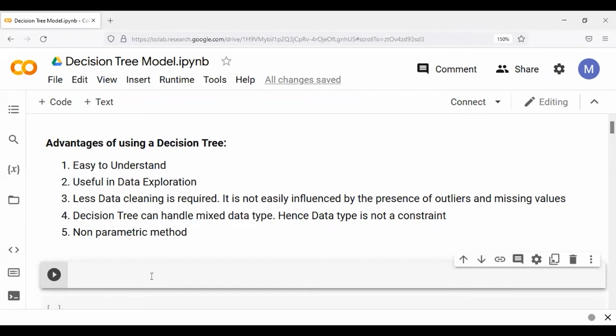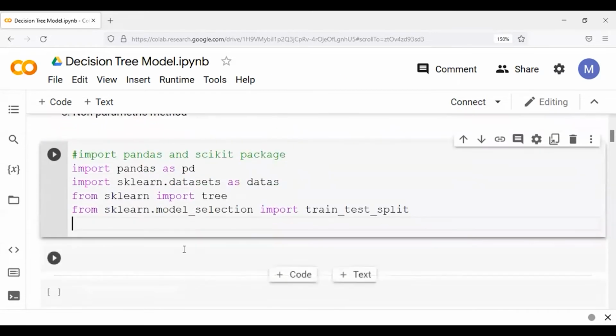Now, how do we kickstart the process of building the decision tree model? Here I'm using Google Colab, but the same code can be used in Jupyter Notebook as well. Let us begin by importing certain libraries. To import the libraries, I will be using 4 lines of code. And as you can see here, I will be importing Pandas.